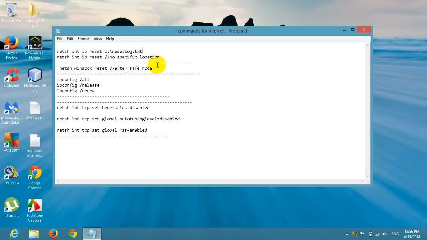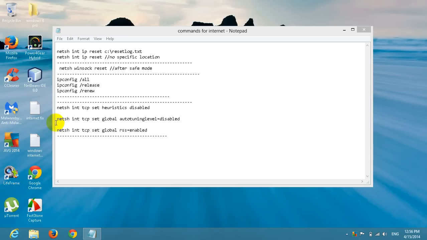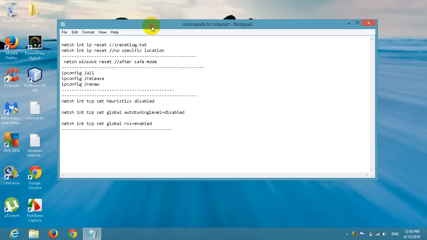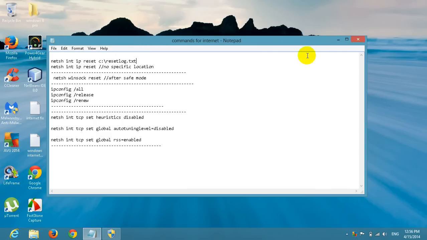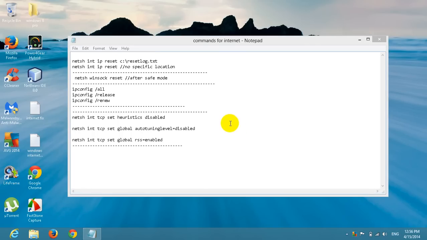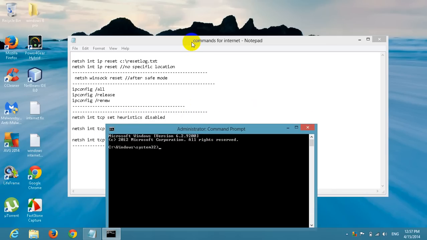So what you want to do here is right click on the window and go to command prompt, run it as administrator, wait for it to pop up. Okay, we're waiting. By the way, I'm gonna leave these commands in the description, so you can just copy and paste them. You're gonna click yes. By the way, I have Windows 8. These commands also work for Windows 7. I'm not sure for Windows Vista or Windows XP.